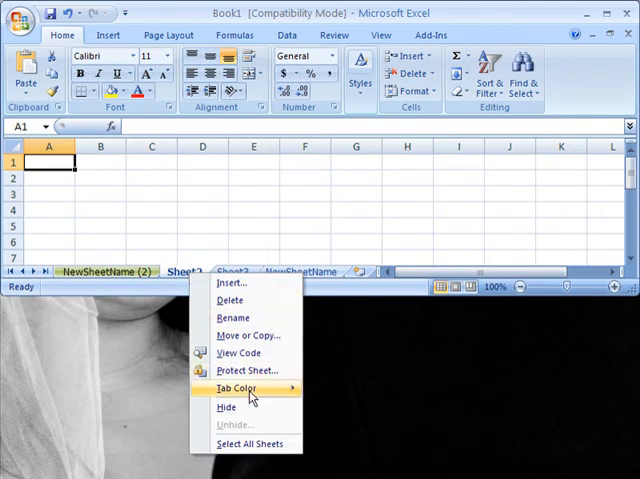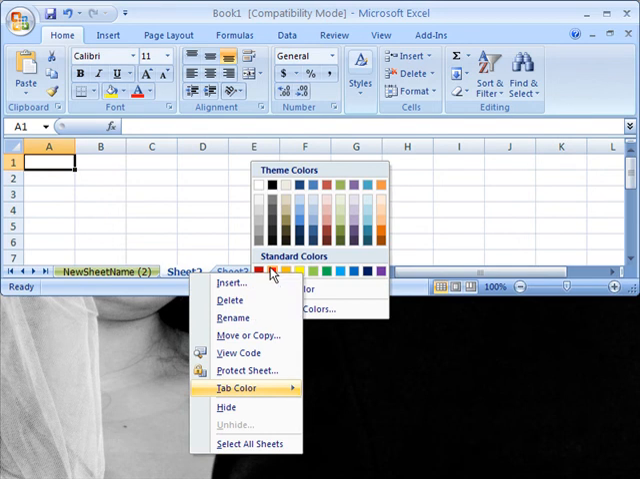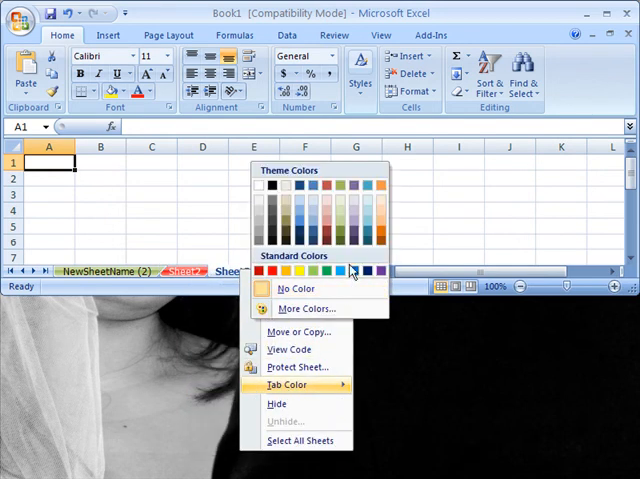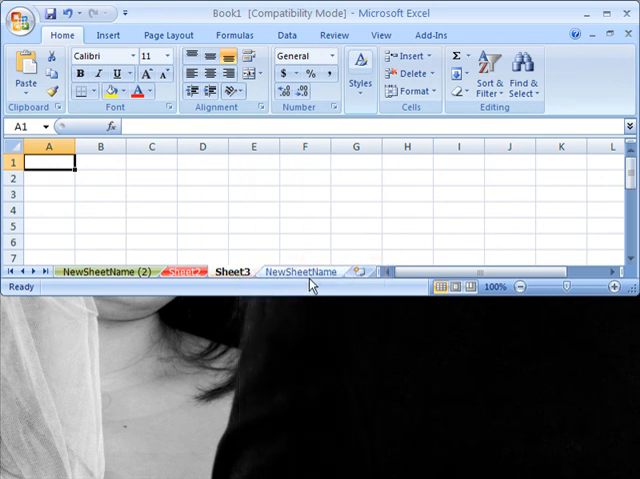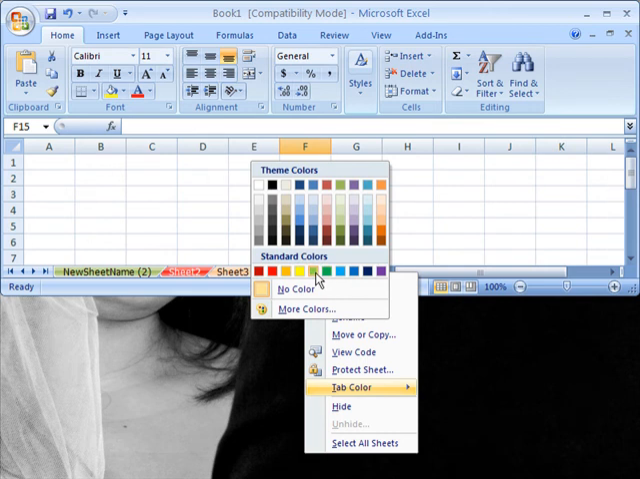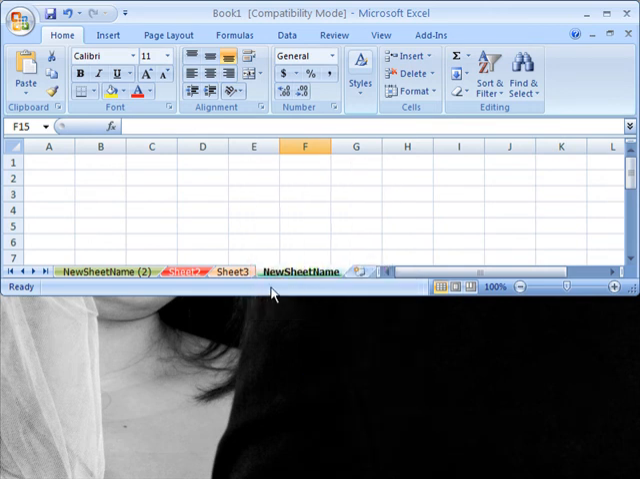Going to sheet 2, I'll right click and make this red. Sheet 3, I'll right click and make this orange. And New Sheet Name, I will right click and make that green. So now I have an olive green, a red, an orange, a light orange, and a regular green. So it can help you a little bit in trying to organize data.